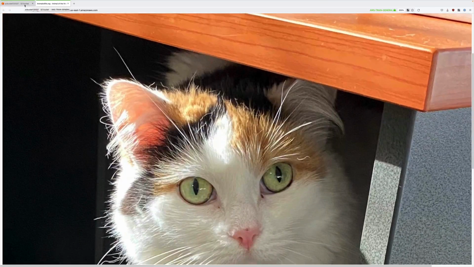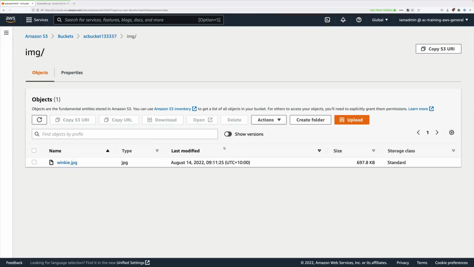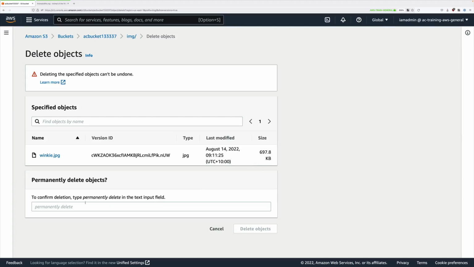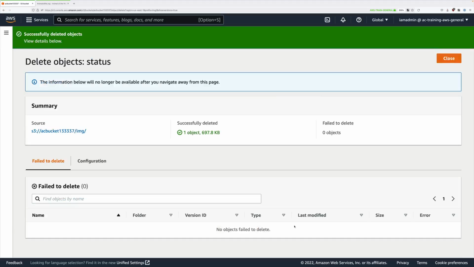So what we can do is go back to the S3 console. We can enable show versions. We know that the most recent version is actually truffles rather than winky. So what we can do is select this incorrect version, so the most recent version, and select delete. Now again, we're working with an object version, so this is permanent. You need to make sure that this is what you intend. In our case it is. So you need to either type or copy and paste permanently delete into the box and click on delete objects.